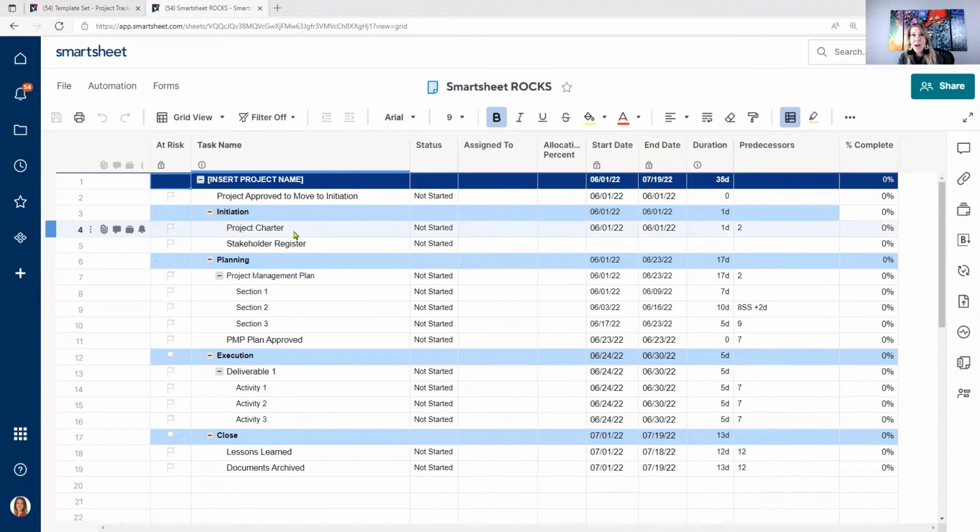So we really want every single project to have a project charter, a stakeholder register. As we move into the planning phase, we have a project management plan that we want everyone to create. It's divided into sections. Once that's approved, people can go ahead and get off and running by going into the execution phase. We want each deliverable to be broken down by activity or task. And that way we know exactly when things need accomplished. In the close phase, we want to make sure that people are capturing those lessons learned and that we are archiving all documents. Now, of course, there may be additional things that are in here, but let's say this is the bare minimum that we want people to do with the project.